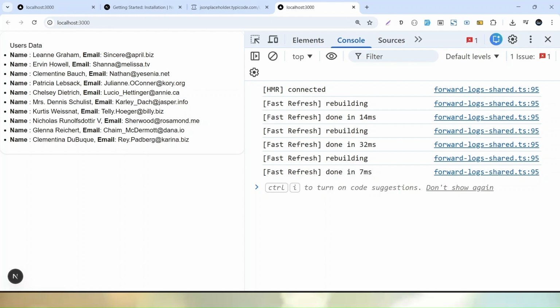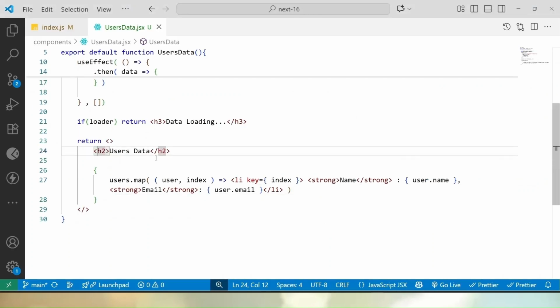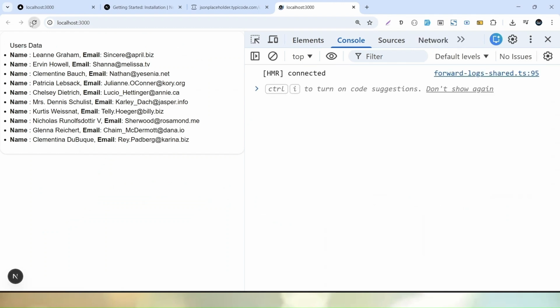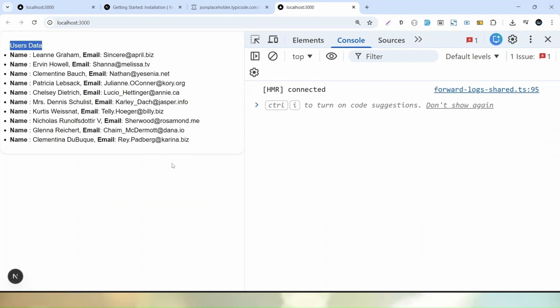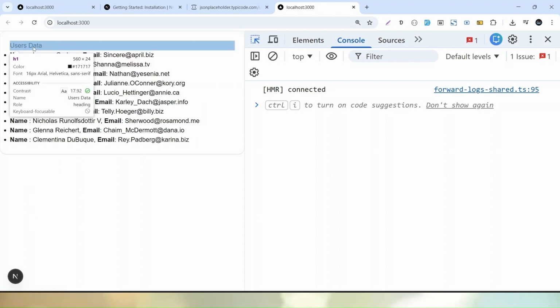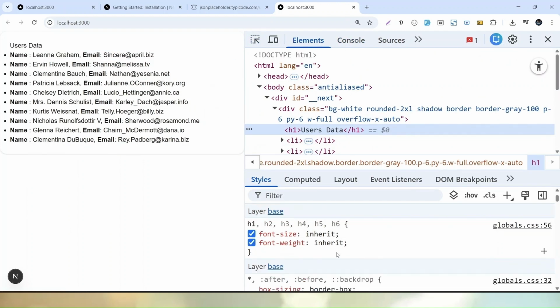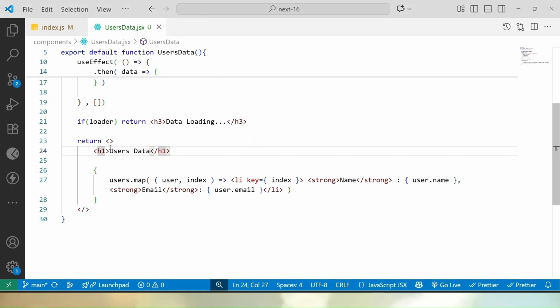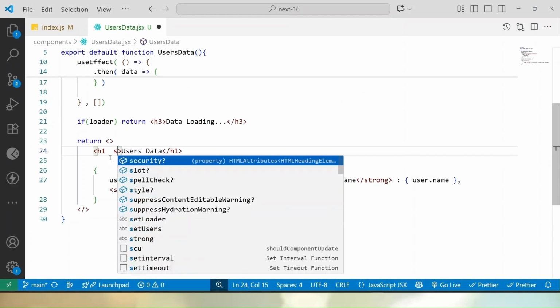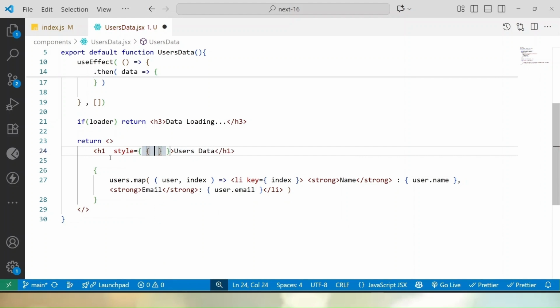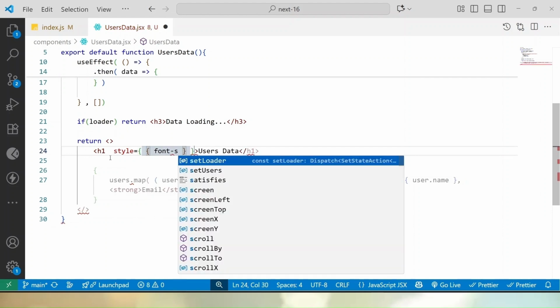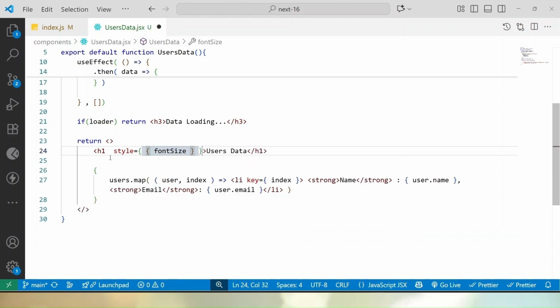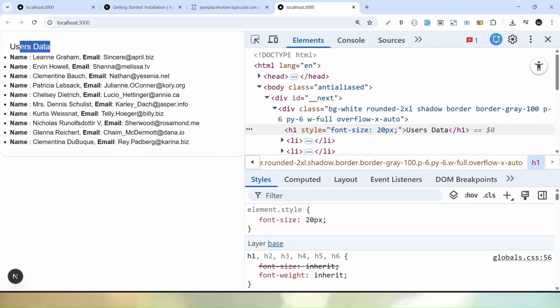And also let's make this user data an h1. If I save that, users data is not coming in h1. Why is it not coming in h1? Okay, let's put an inline style, font size, let's say 20 pixel. If I save that, now we can see 20 pixel.